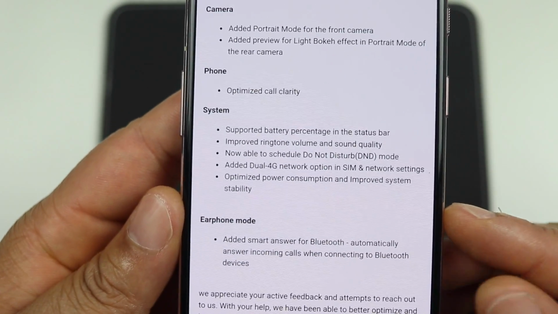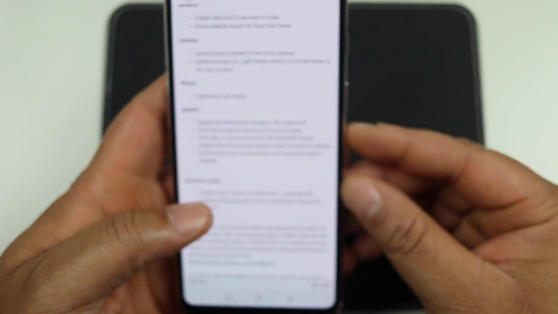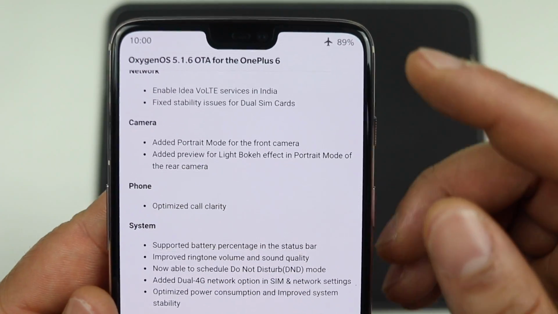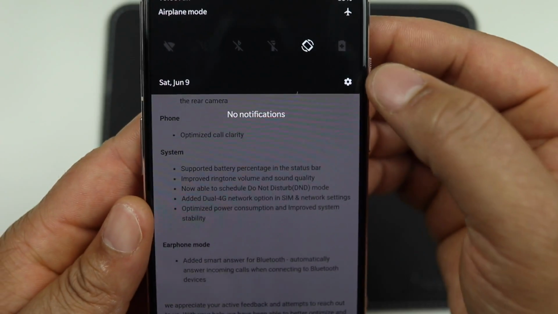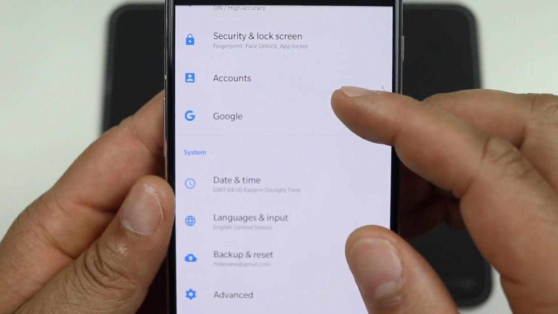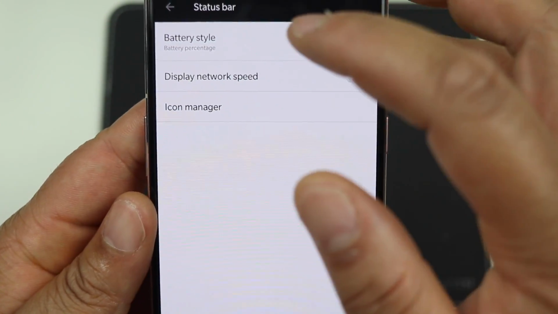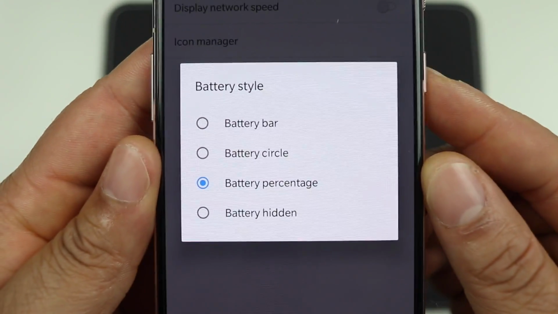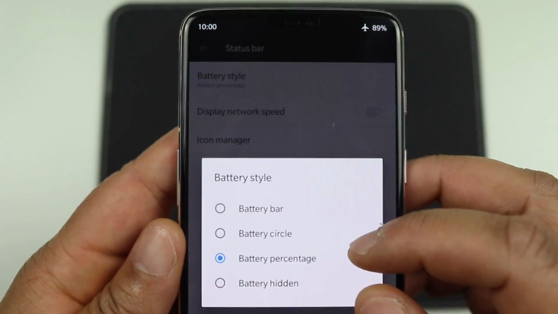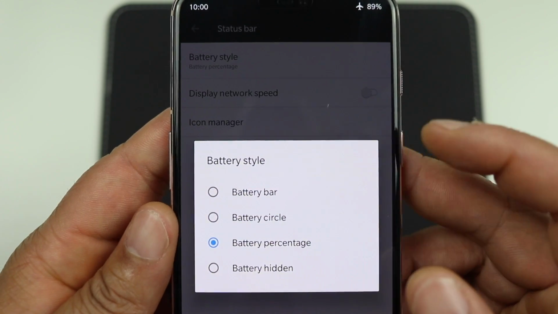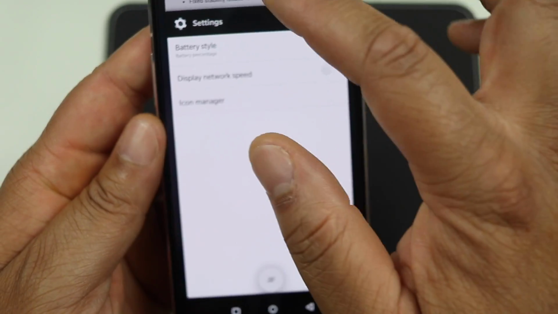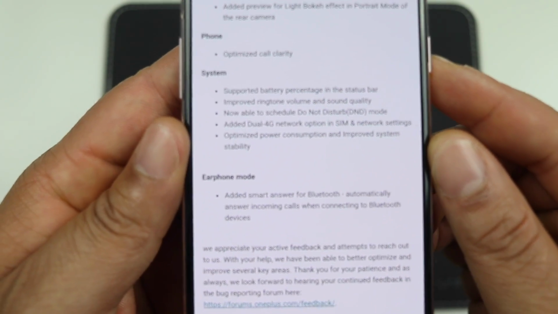Moving on to the system, it says support battery percentage in the status bar. Now, as you can see here, I do have the battery percentage in the status bar, so we're going to go to the settings. Let's scroll down here, scroll back up to status bar, battery style. And now, as you see, you can do your battery bar circle, but now there is a battery percentage added there. So that's always a good touch. I always like to keep my battery percentage up there.